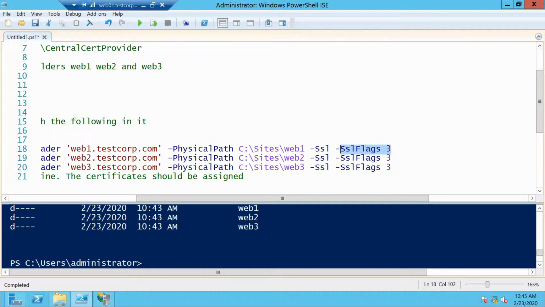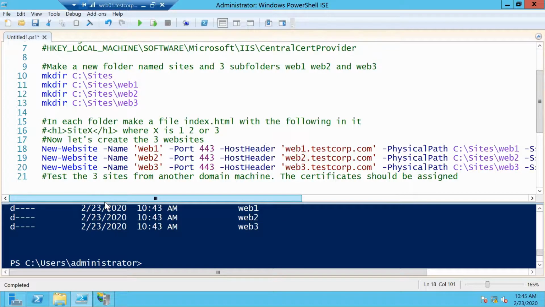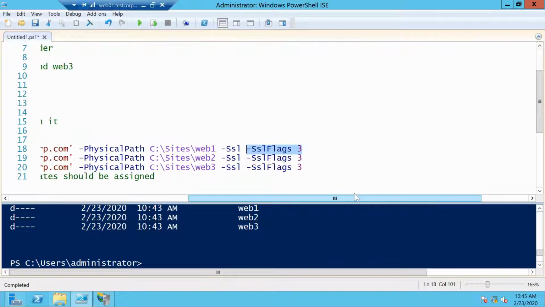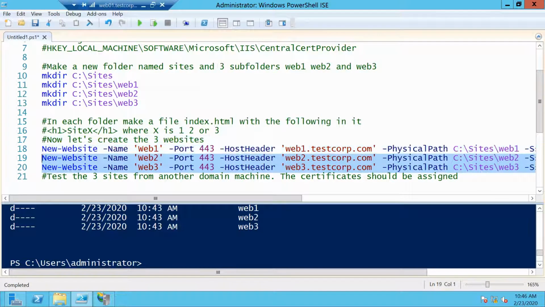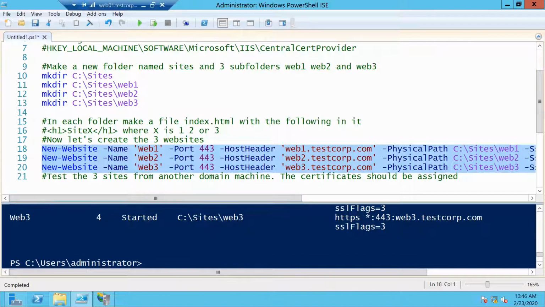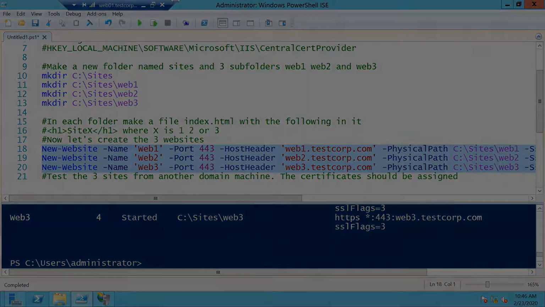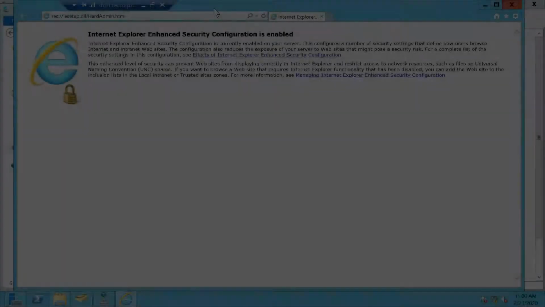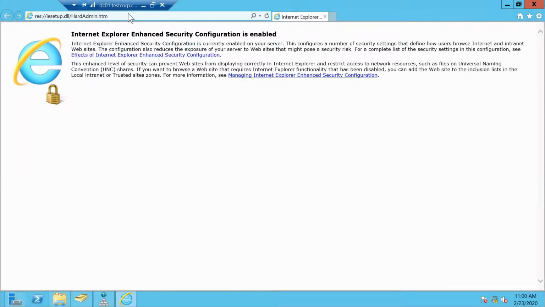And this is the magic. SSL flags free means that we turn on server name indication that we talked about at the beginning of the video. Let's create the free sites. All of them are started, and we will connect to them from a different server just to make sure that everything is set up correctly.